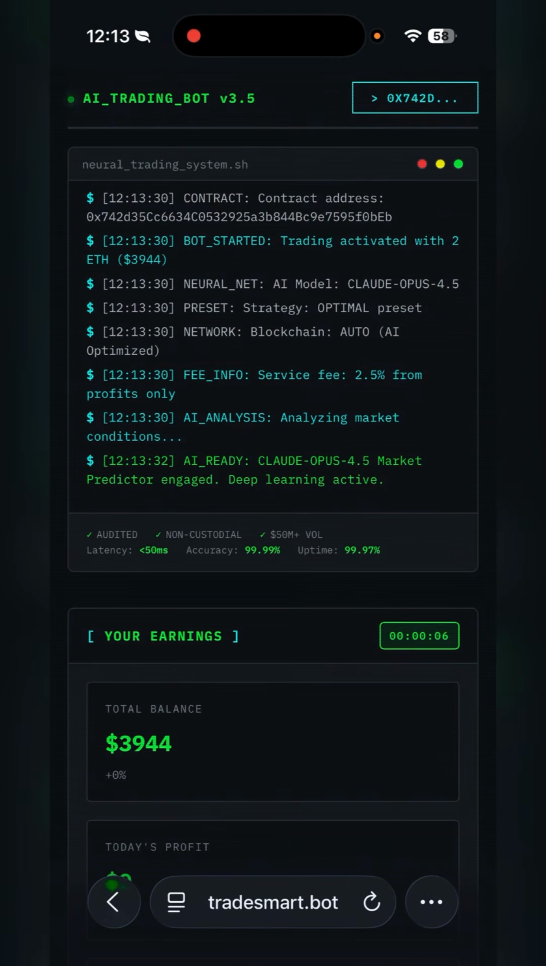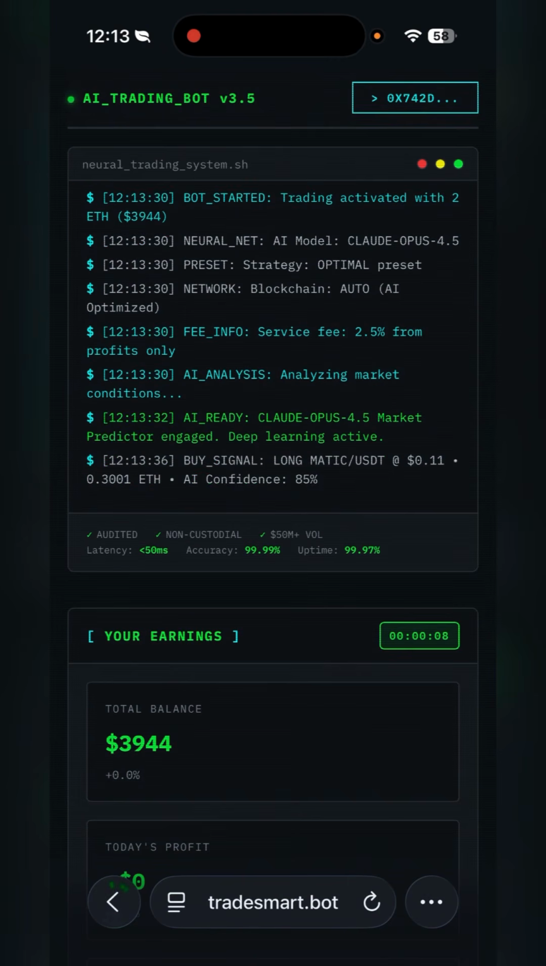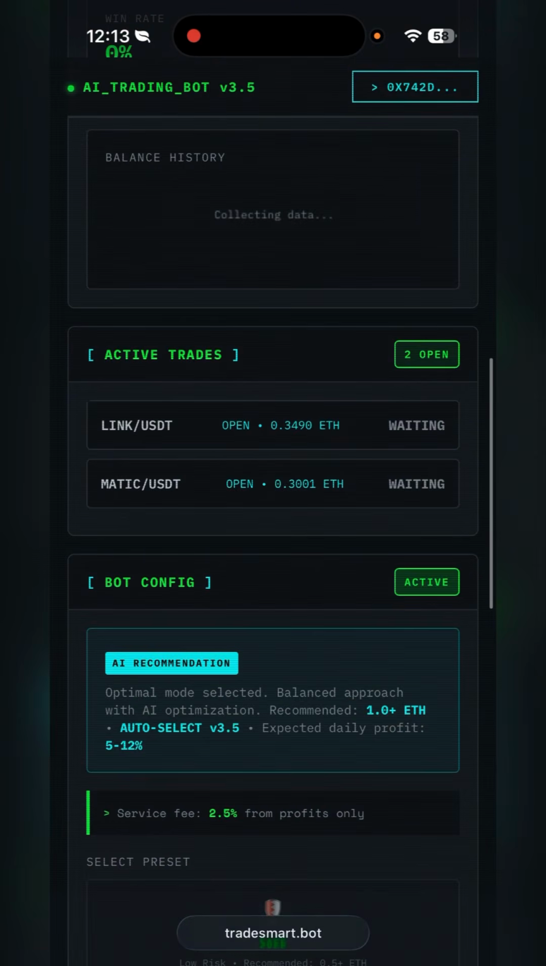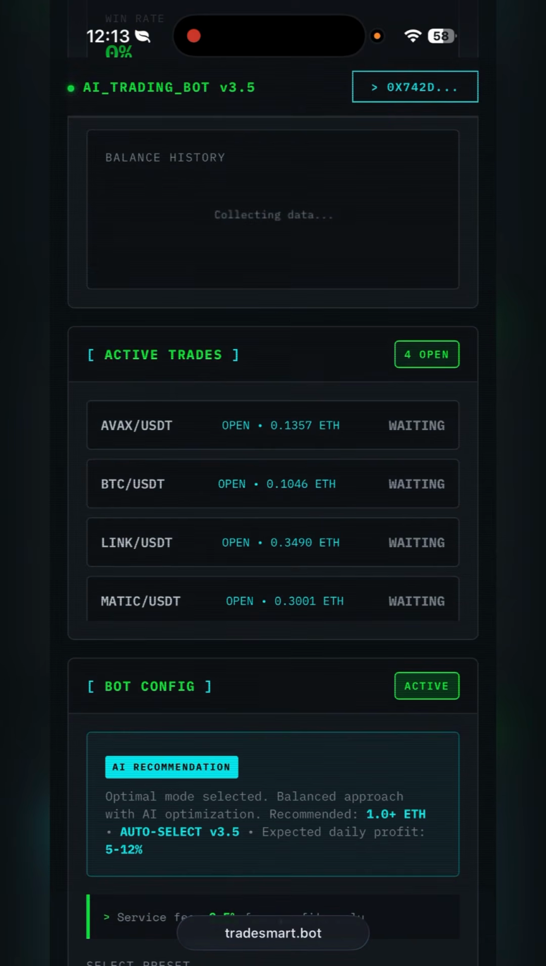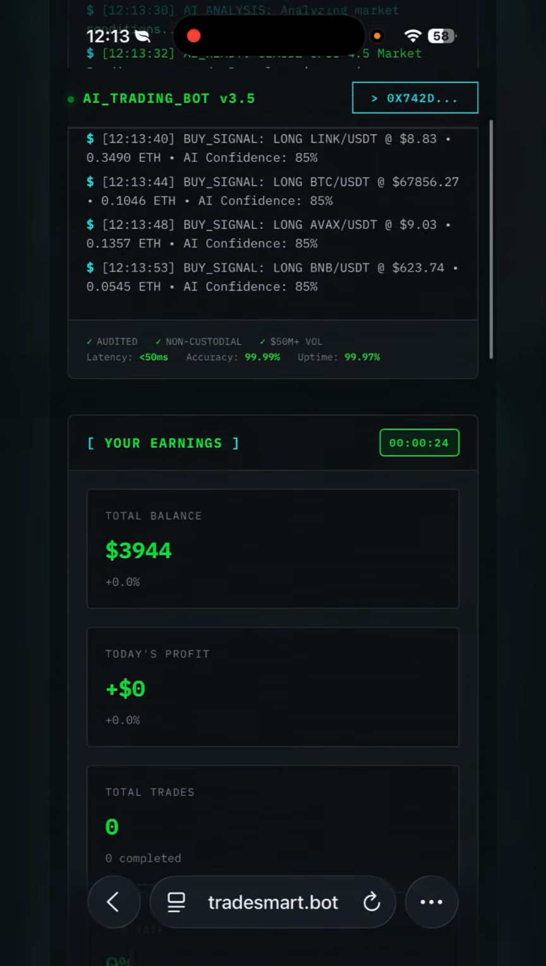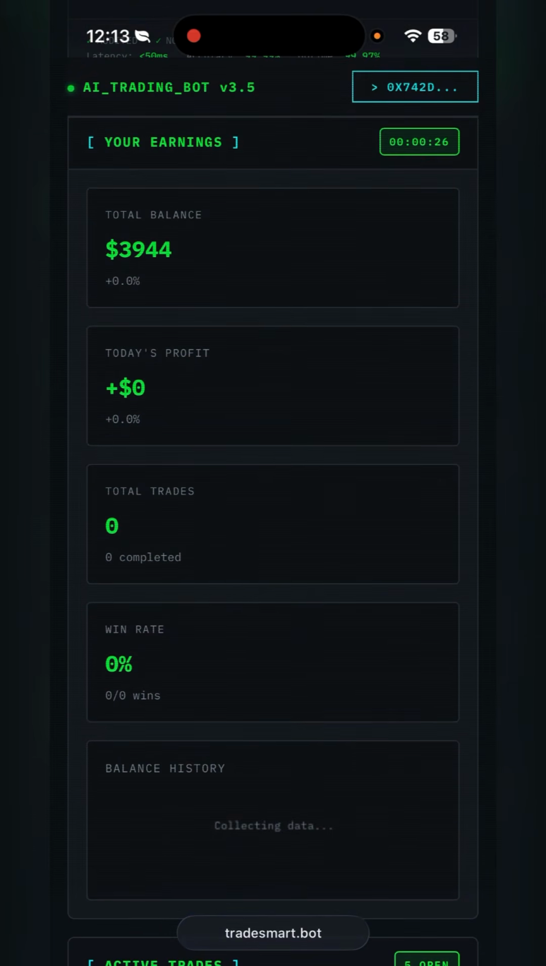Now, all the settings here will be automatic. And as you can see, trading with cryptocurrency pairs has already started. Right now, as you can see, the active trades section shows the trades that the bot is opening for us, and we just have to wait for it to close them. And here, our earnings and total balance are displayed.